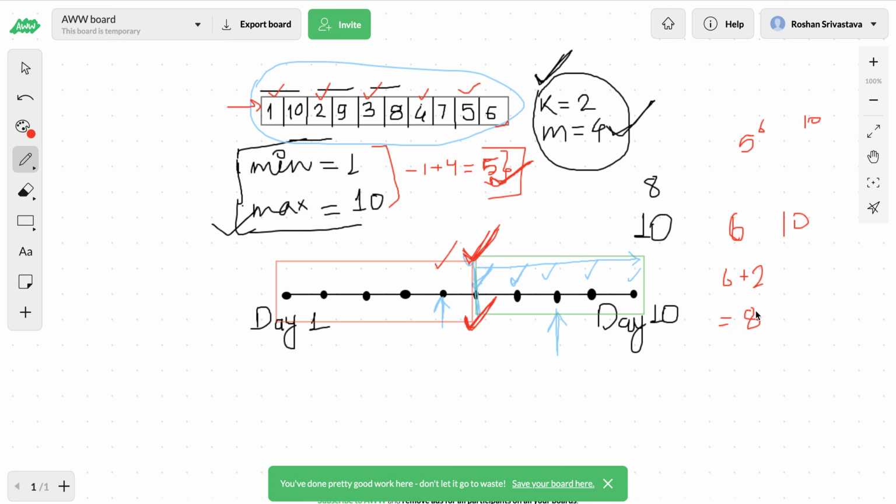Then we'll find out if it is possible to make all these 4 bouquets in 8 days. On day 8, all of them will be bloomed except this one and this one. Because these two are not bloomed, we will not be able to make bouquets across them, so we can only make using this subarray. Using this subarray, we can at most make 3 bouquets. So we'll definitely say that it is not possible within 8 days as well, and so there is no point in checking day 7 and day 6 as well.